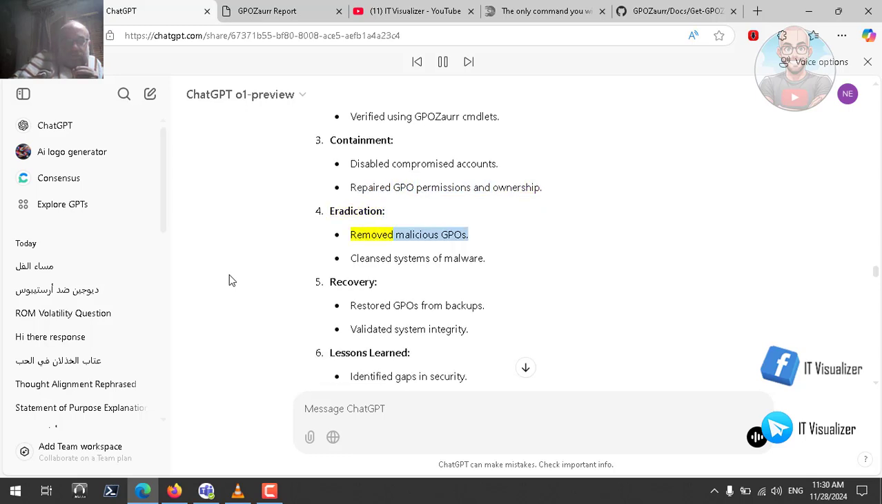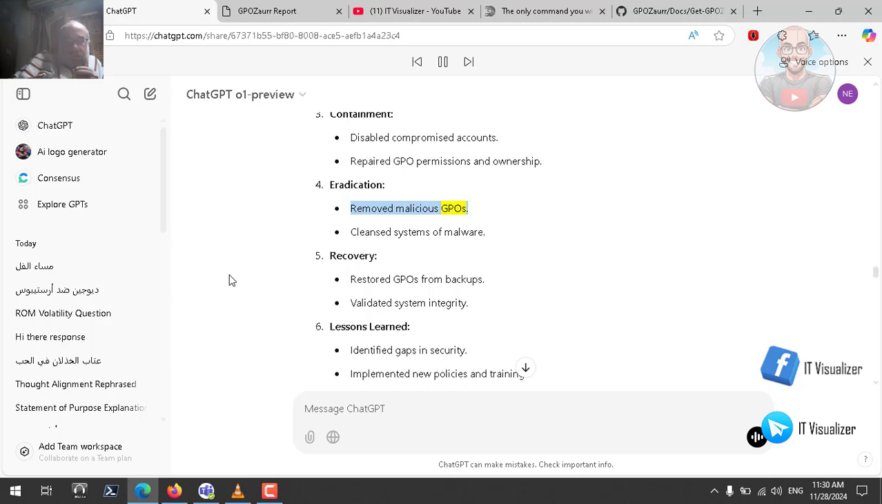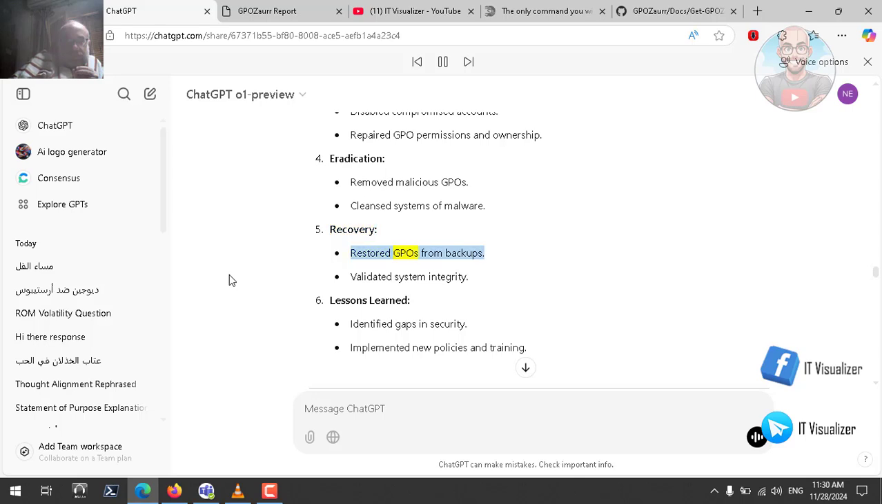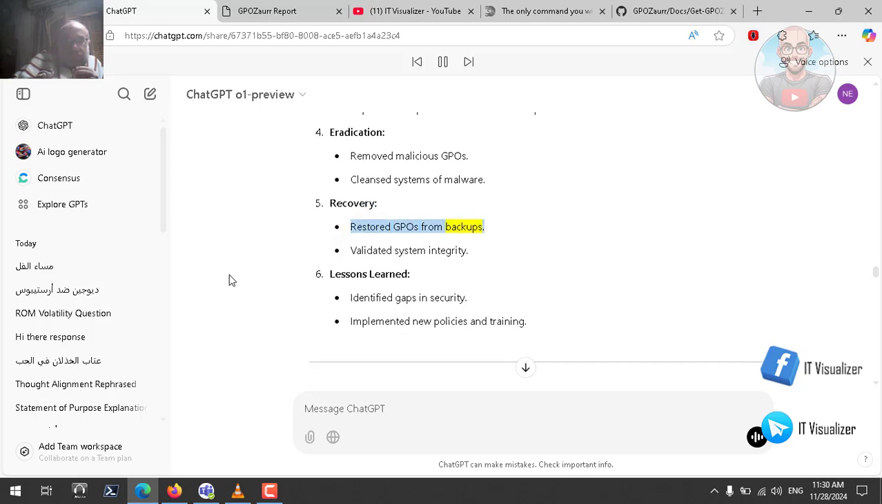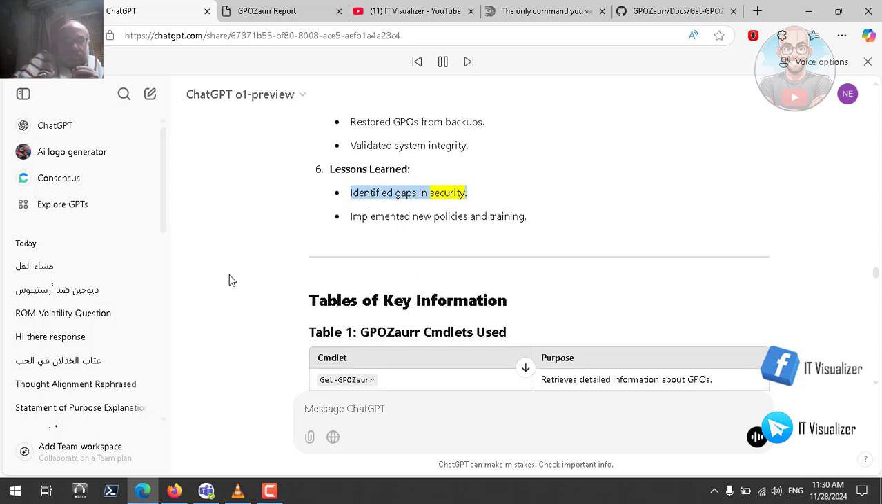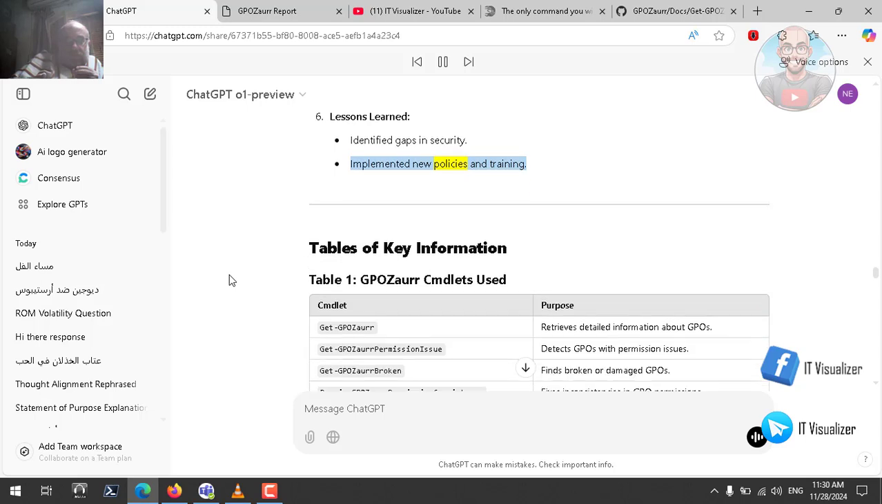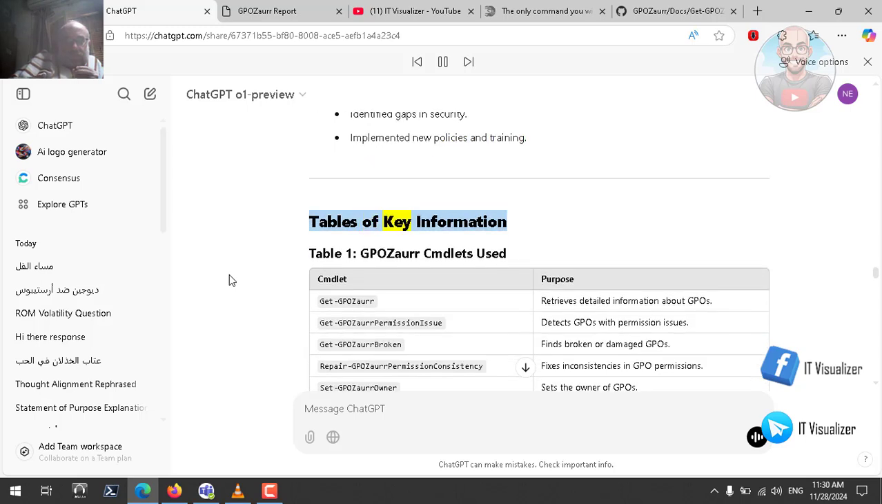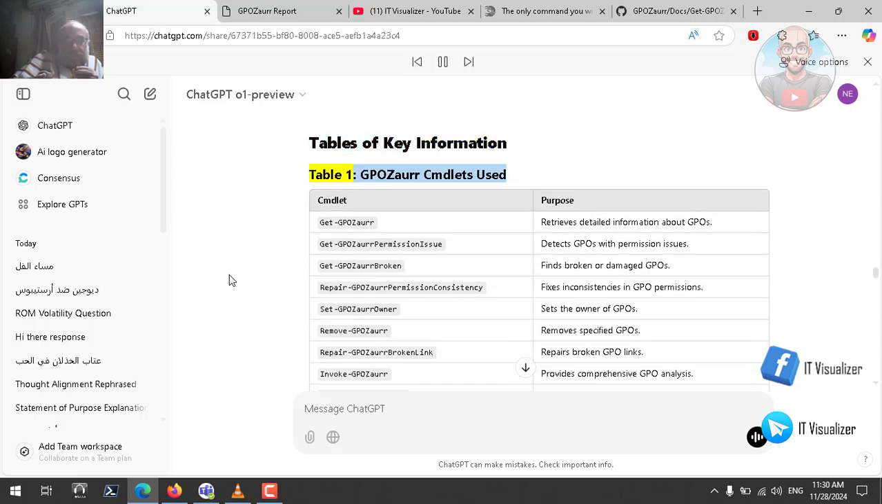Eradication: removed malicious GPOs, cleansed systems of malware. Recovery: restored GPOs from backups, validated system integrity. Lessons learned: identified gaps in security, implemented new policies and training. Tables of key information. Table 1.